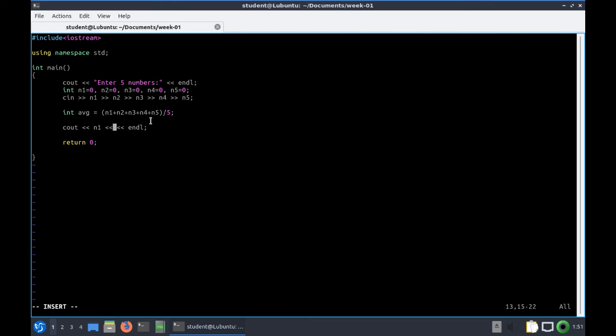Then we can say that the student average is... once we do our average, we want to make sure that we output that to the console so the student knows what their yearly average is for the class.